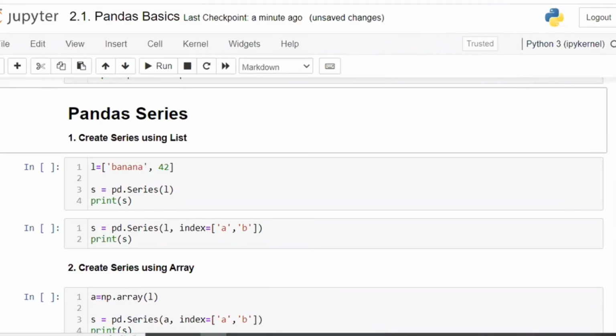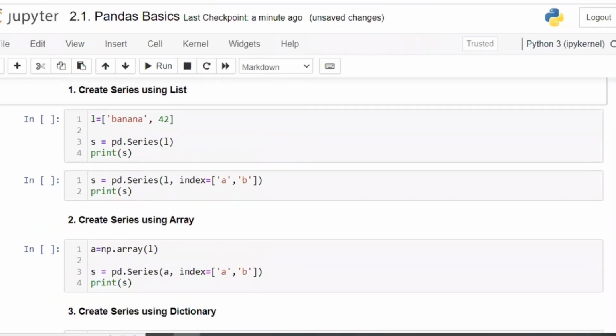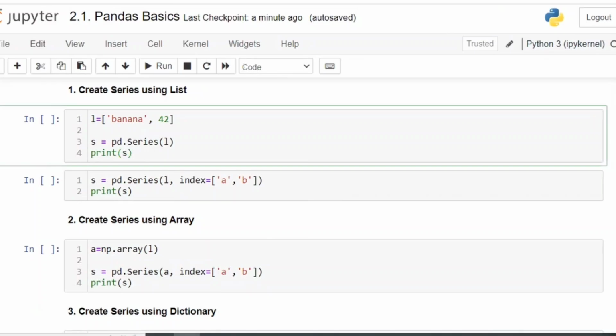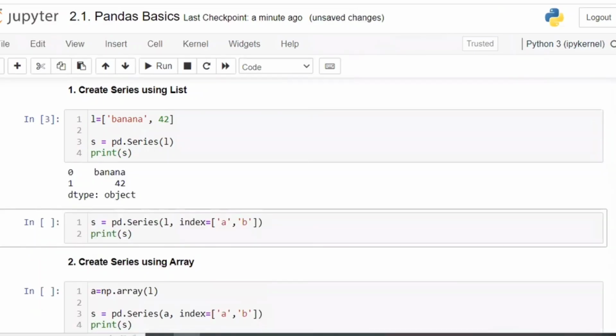Now coming to the series, what is meant by series? Here, if you take a list equal to banana comma 42, two values, one of them is a string and one of them is an integer. Now pd.Series is a function within pandas and I'm going to give the list as the input. If I ask for the output, you are going to have the output as 0 and 1. Here it is going to take the index numbers in row-wise indexing, and values are also stored row-wise. In the series, the values are getting stored row-wise.